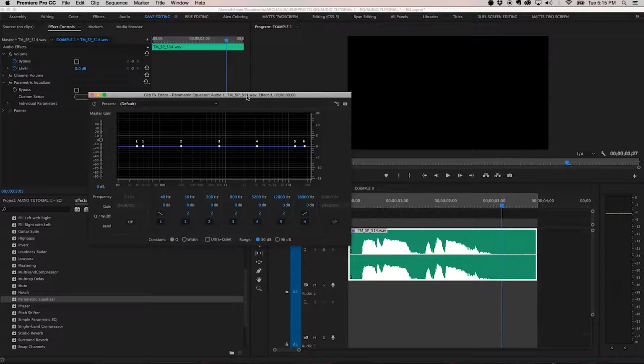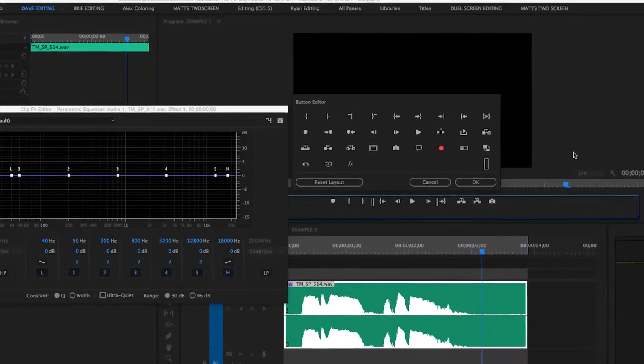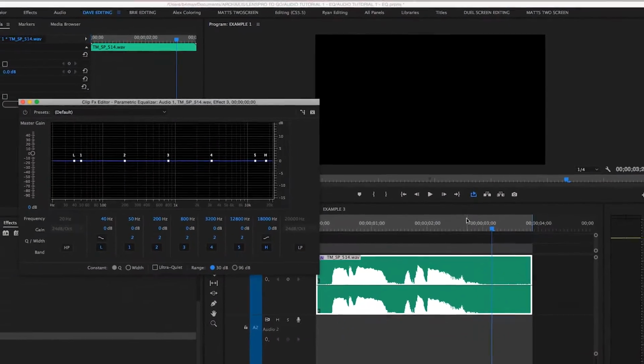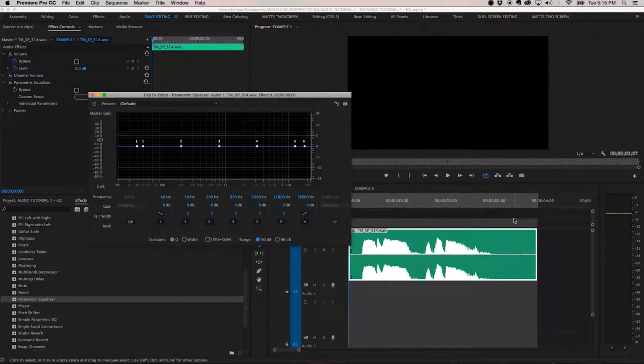If you don't have this button in your transport already, which I don't right now, you can add it by clicking on the plus icon in the lower right-hand corner of the program monitor to bring up the button editor, and then drag it from the button editor onto the transport. Just like that. And so now that it's enabled, you'll notice that we will be looping here.